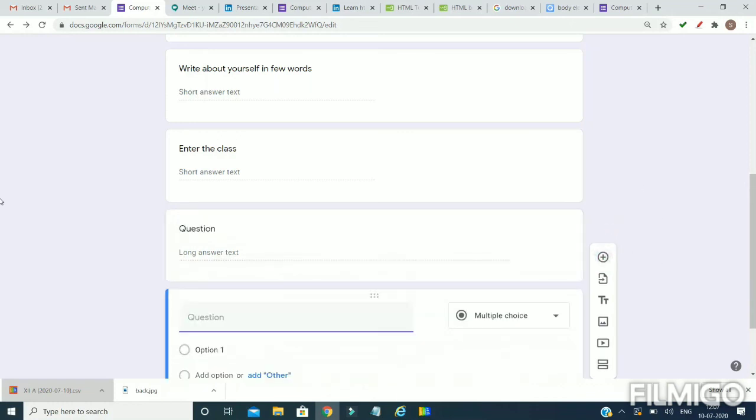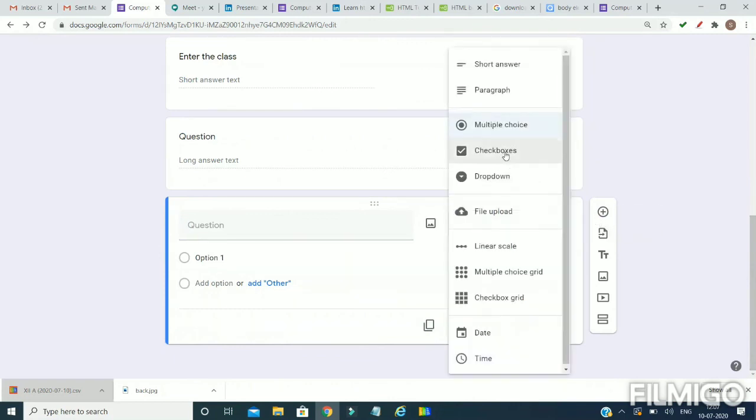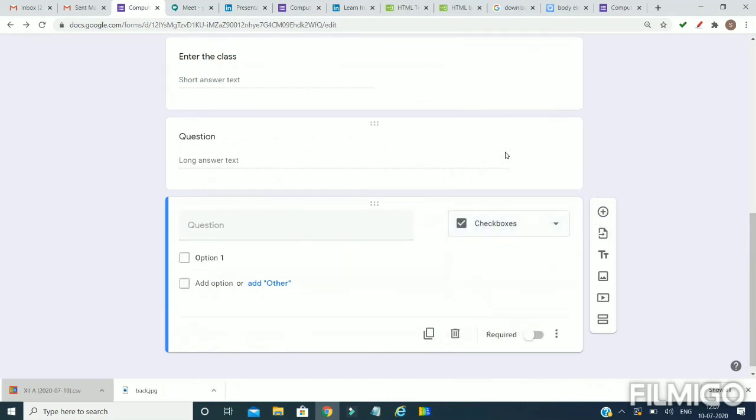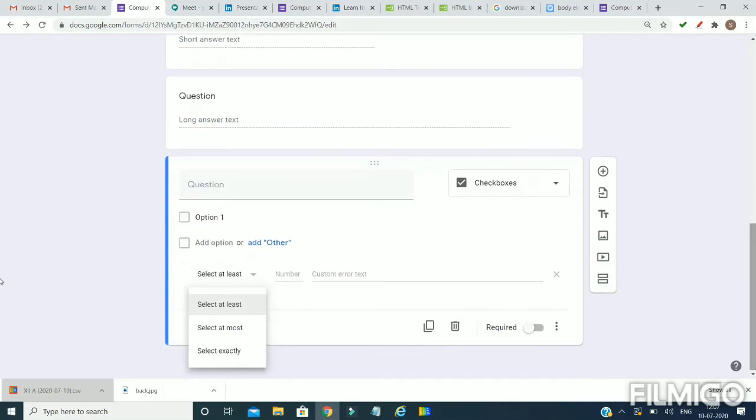This kind of response validation can be used on the checkbox also. In checkboxes, multiple choices are given to the user and the user can select one or more choices. So we can restrict here by using the response validation. We will get the 3 options: select at least, select at most, select exactly. If we are taking the option select at least, it means the user has to select the data as specified, the number as specified by us.